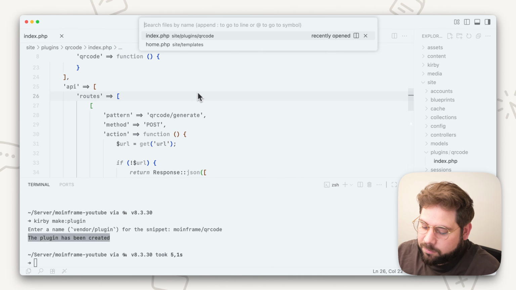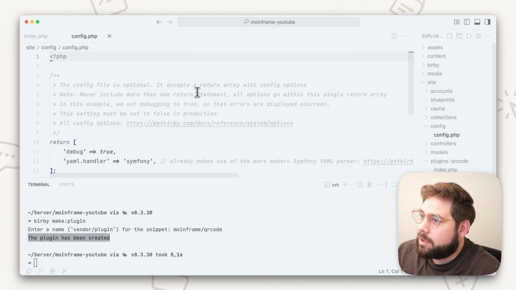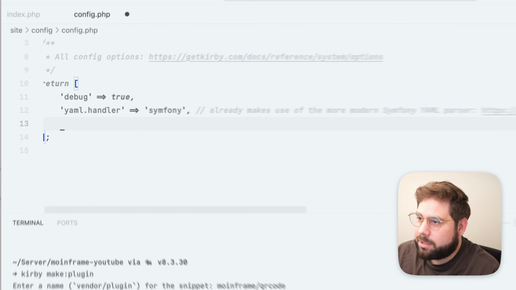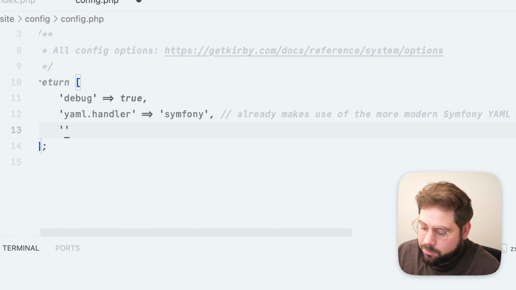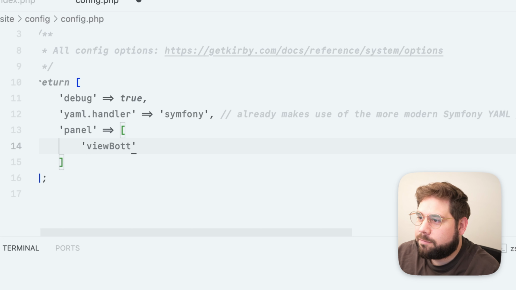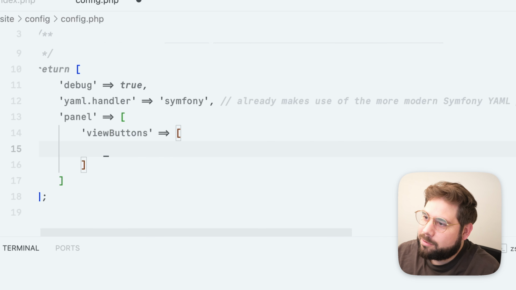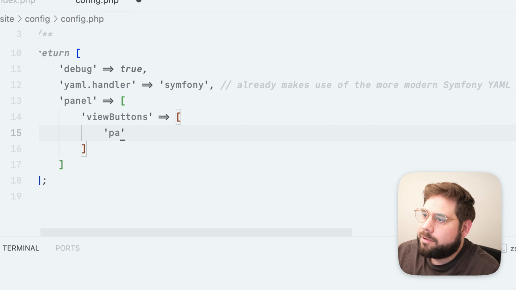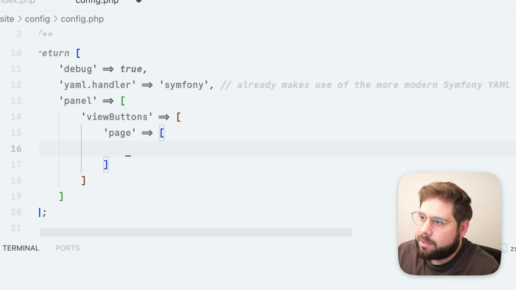So we just open up our site config, and under here we can add the panel key. So panel, which will be an array. And in there we have the property of view, view buttons for the page. And here we can define an array of all buttons that should be on this page.